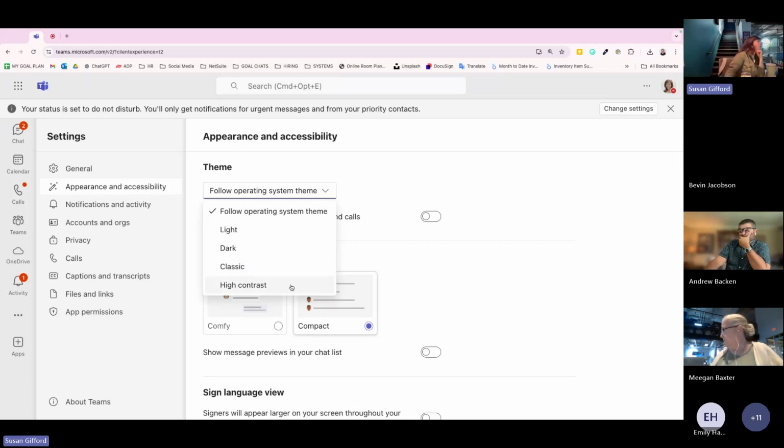Where am I in settings? Let's fix it. Oh, no, that's as far as it goes. If you drag this out of the way, there you go. Now click appearance and accessibility right there. Yep, we're down onto the next topic there in the menu.